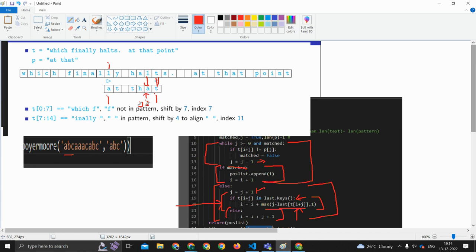Correct. So in this case, I will be 0, 1, 2, 3, 4, 5, 6, 7, 8, 9, 10, 11. I is 11 and J will be 5: 0, 1, 2, 3, 4, 5. Right, J equals 5. Okay, so what do we do here?